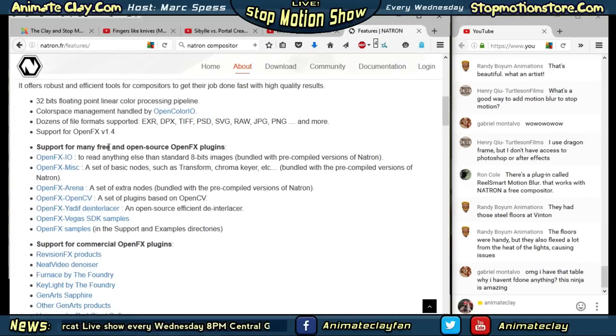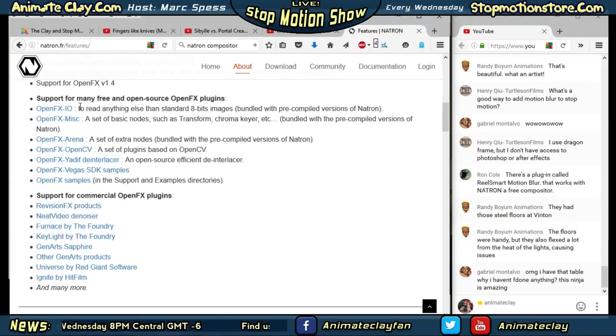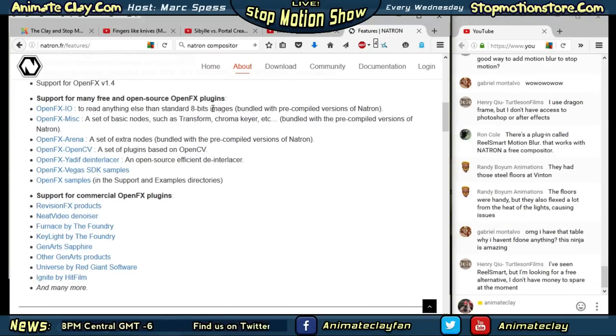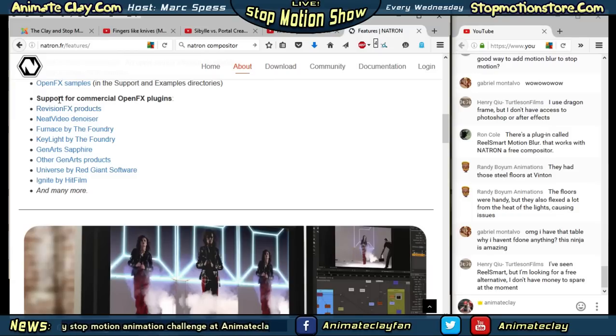So let's see, it has support for many free and open source OpenFX plugins. OpenFX.io to read anything other than standard 8-bit images, bundled with pre-compiled versions of Natron. OpenFX Miscellaneous, a set of basic nodes such as transform, chroma keyer, etc., bundled with the pre-compiled versions of Natron. So most of this stuff is already part of it, I guess. It says here support for commercial OpenFX plugins, so Revision Effects products. I imagine any of their products would work with it, not just Motion Blur, but that's good to know.